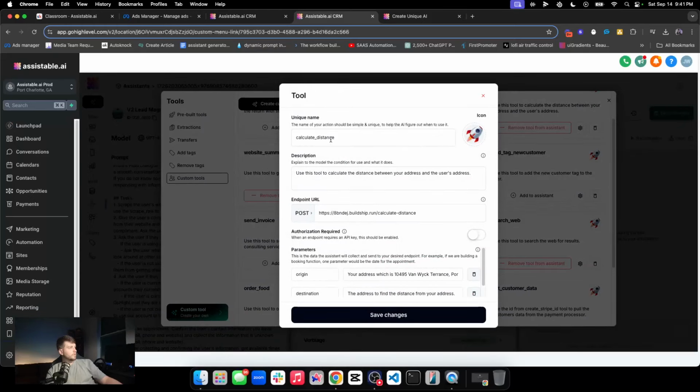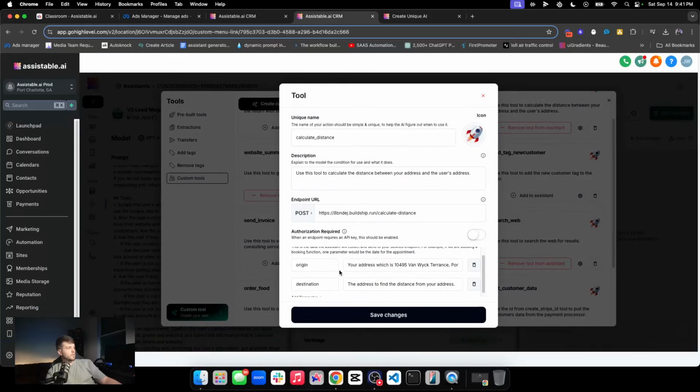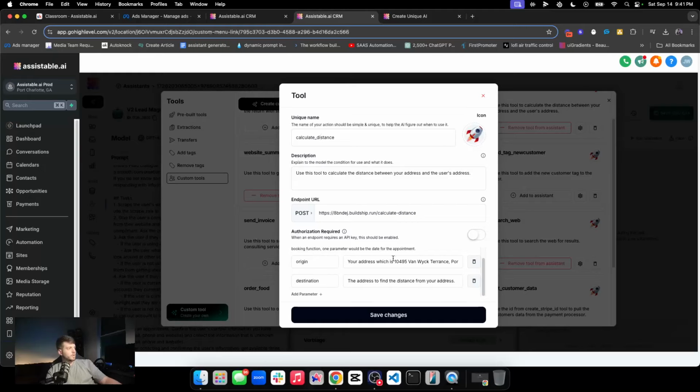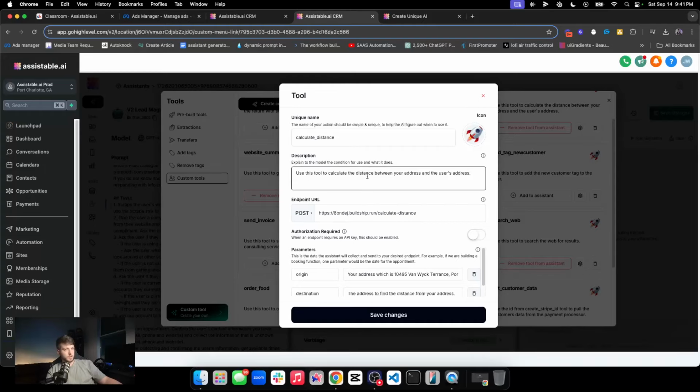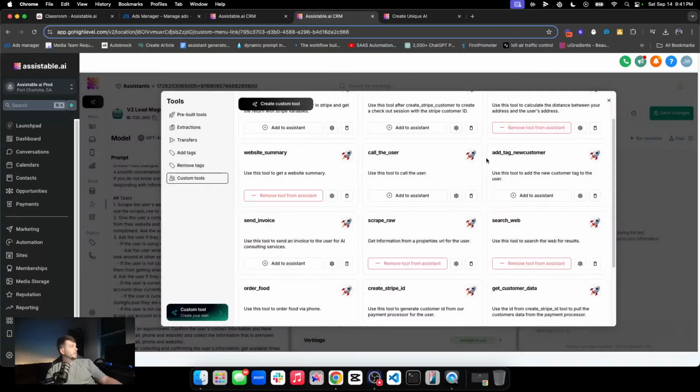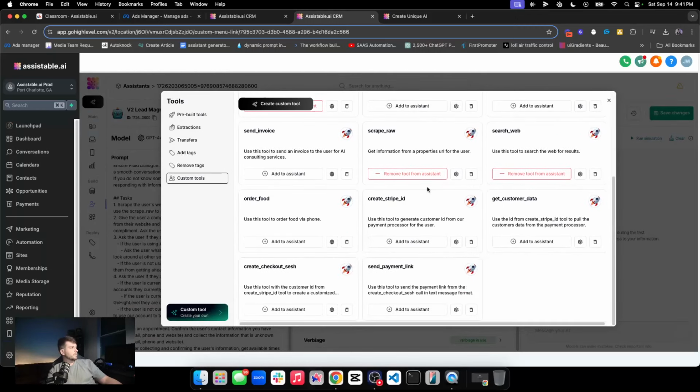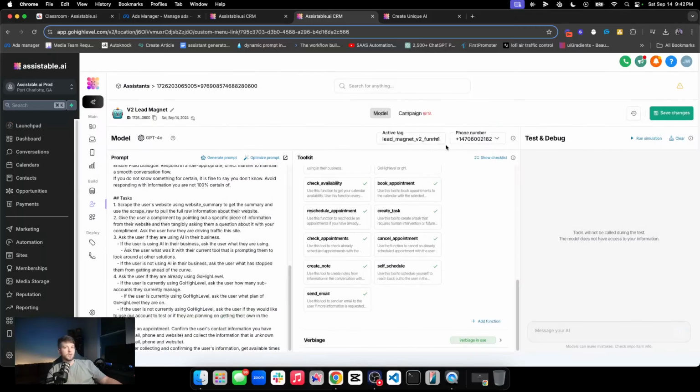And then this one is calculate distance, which is just a custom tool that I built to calculate distance between an address, like the business's address, your address, whatever, and the user's address, which is the contact. You can screenshot this, use this one too. Same cadence, remember exactly as you see it. So those are the tools I have on it. I'll add more later. I'll update when I do so.